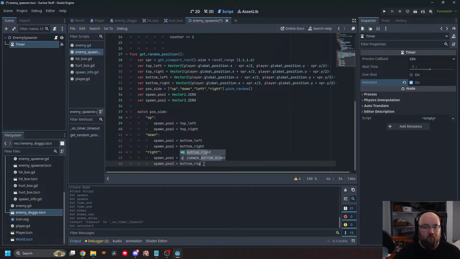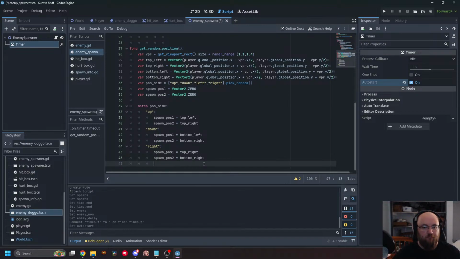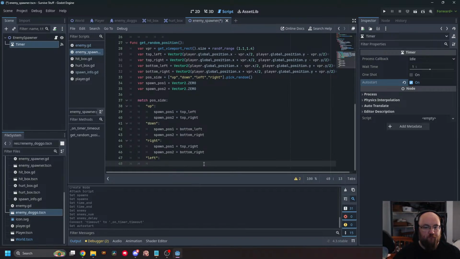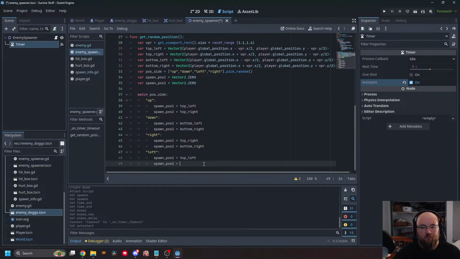Though maybe I should inverse them since y is positive. It doesn't really matter that much. And then we are going to have left, and it's just going to be top left, bottom left. So spawn pos1 equals top left, oh, I need another indent, spawn pos2 equals bottom left.